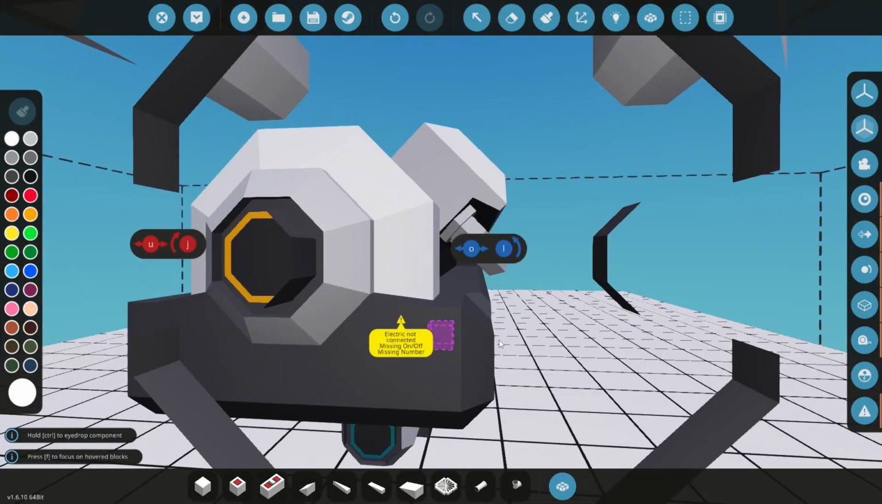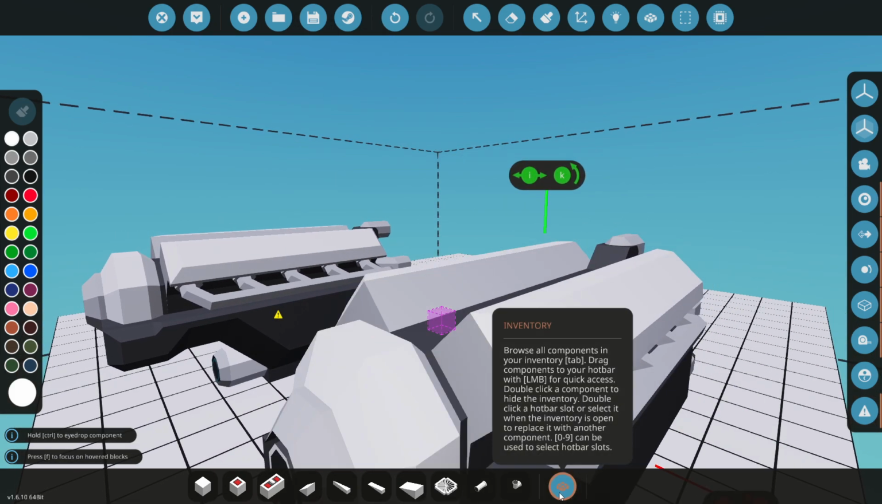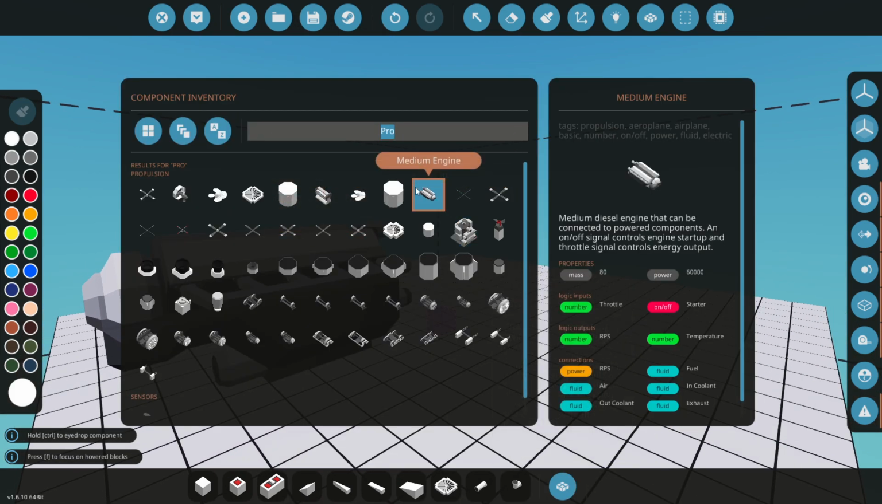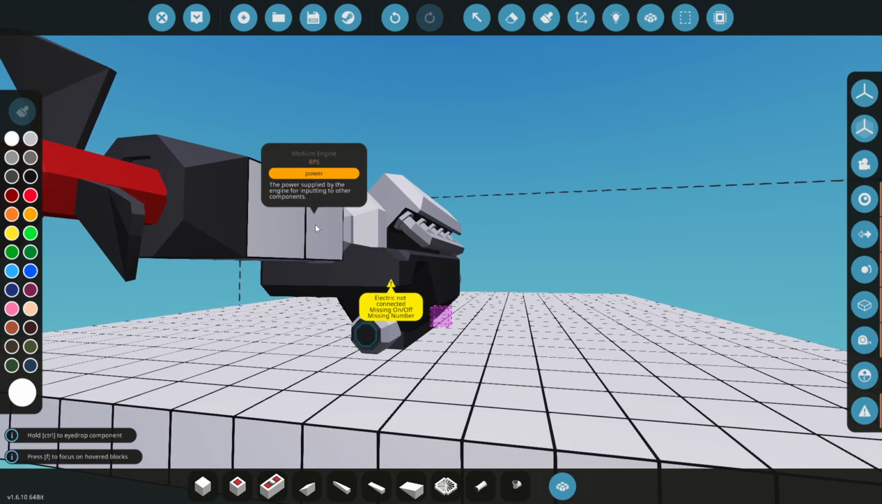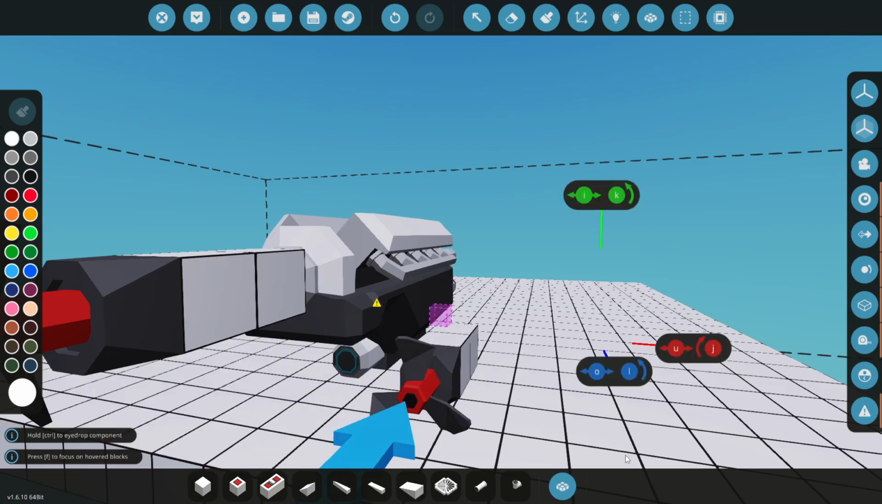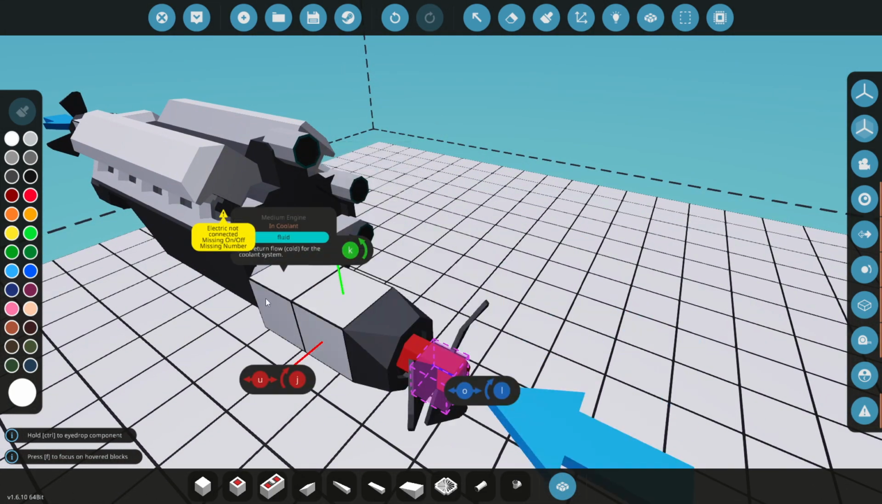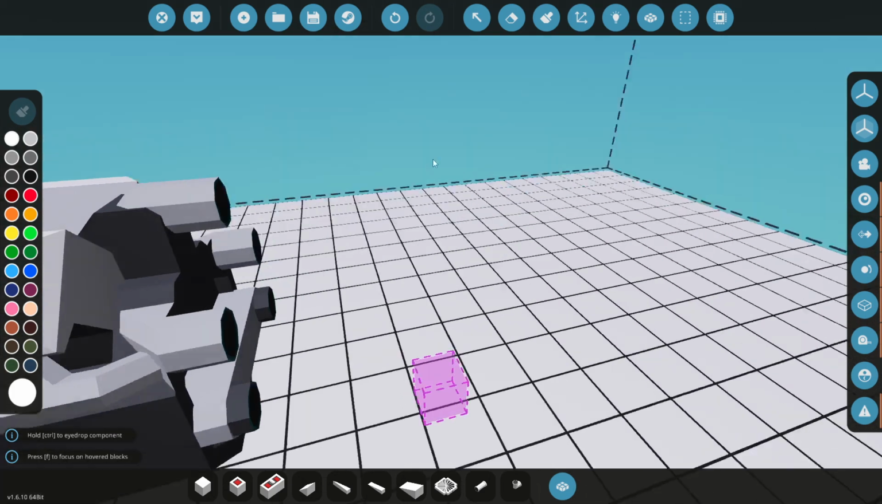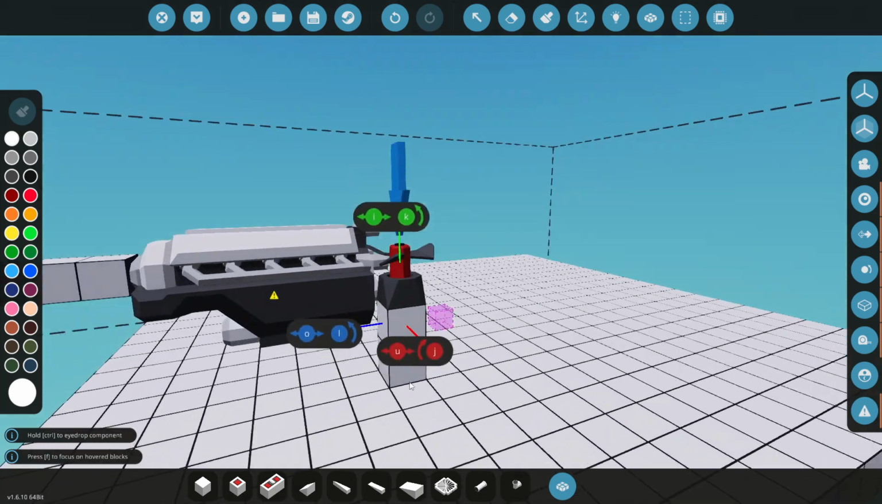Hey, this is how you make, instead of a tiny engine, a medium engine, because why not? Let me press the propeller just so you guys know it's working. It's basically the same thing, but the pipes are in different areas, and they can also take more RPS.